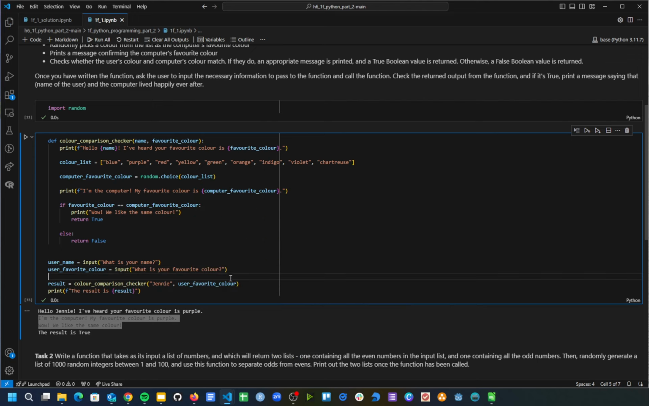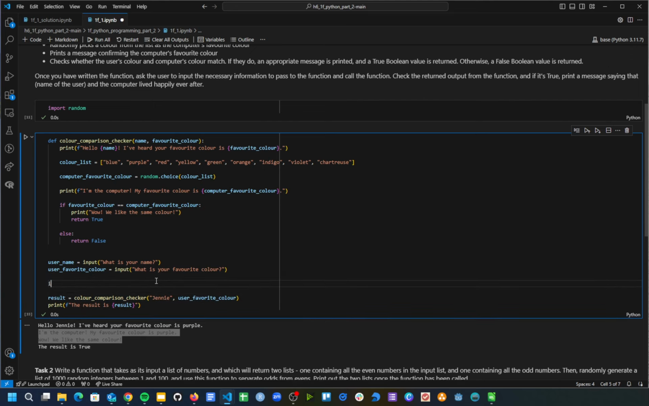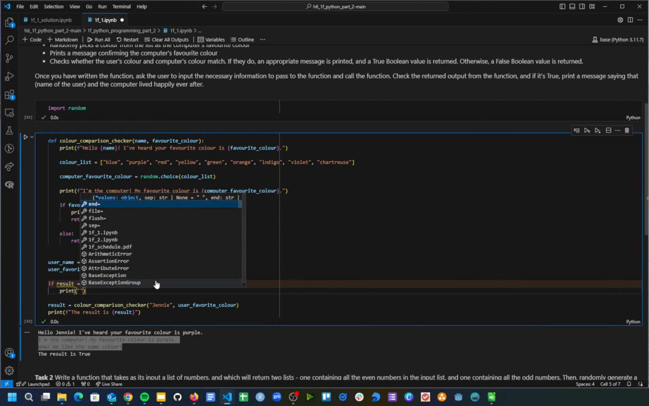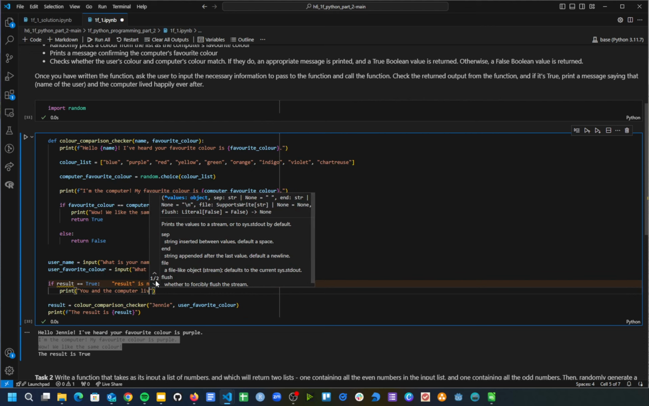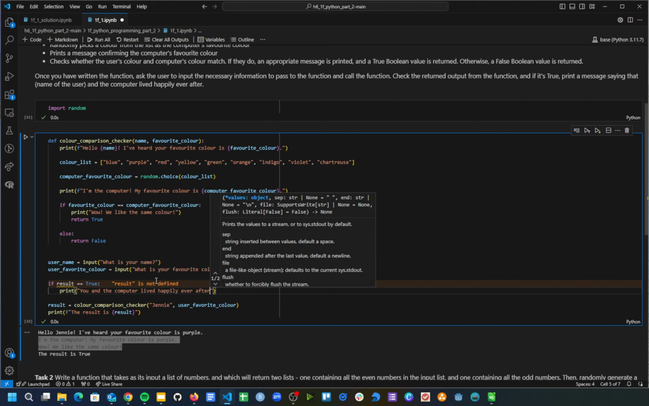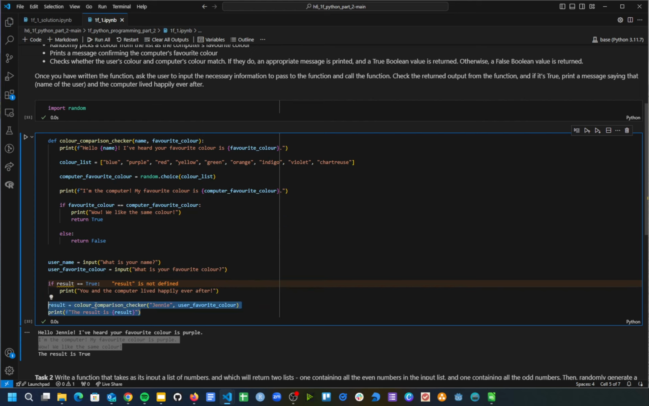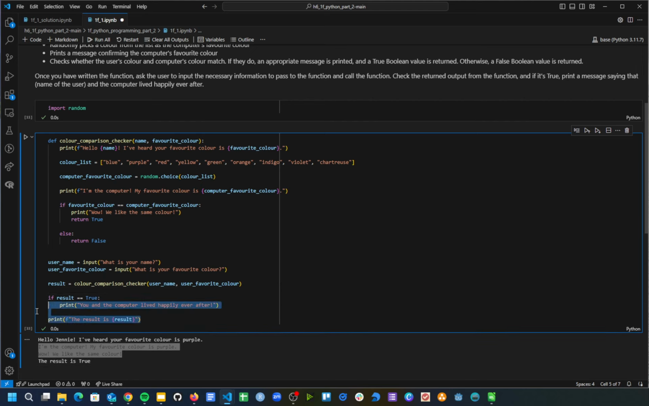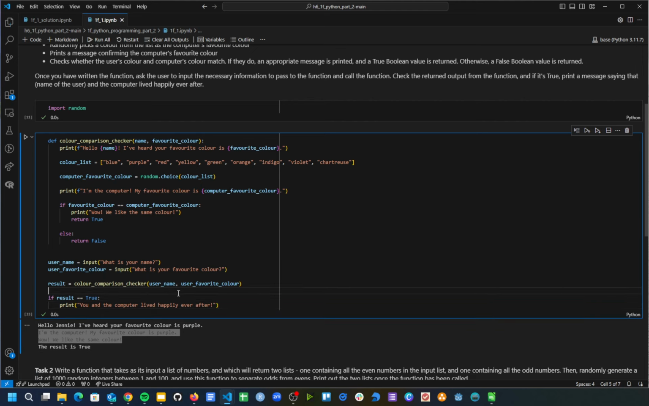And we will then, if result equals true, print you and the computer lived happily. So we'll move our result up to here and we need to tell it that we want our username and our user favorite color. There we go. So this could take us a while to actually hit the correct answer.